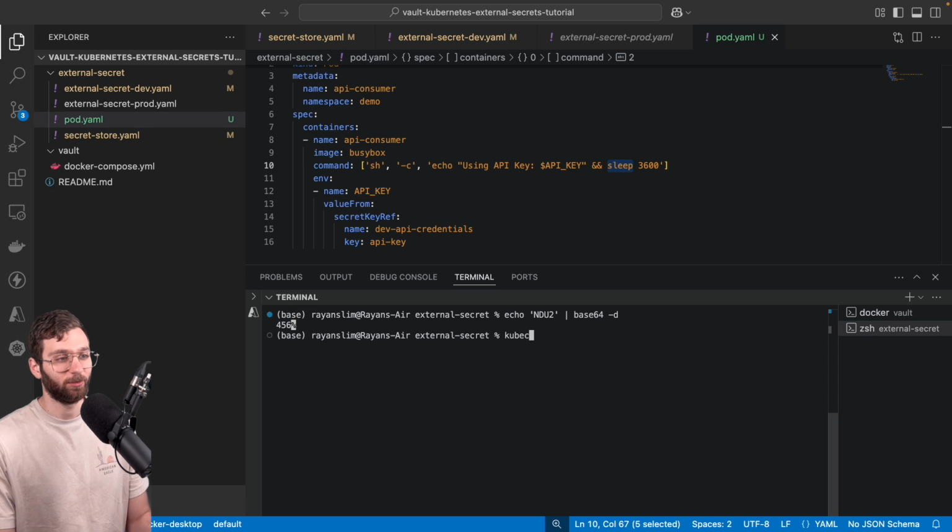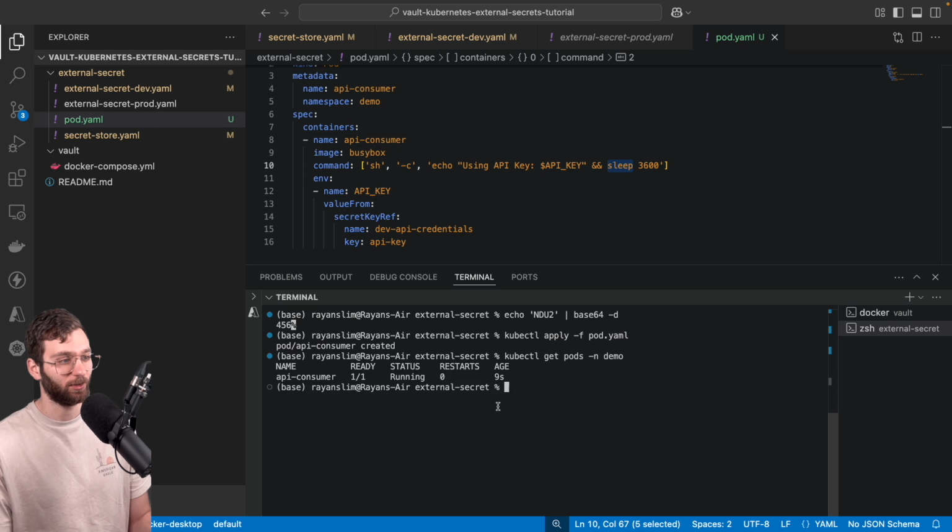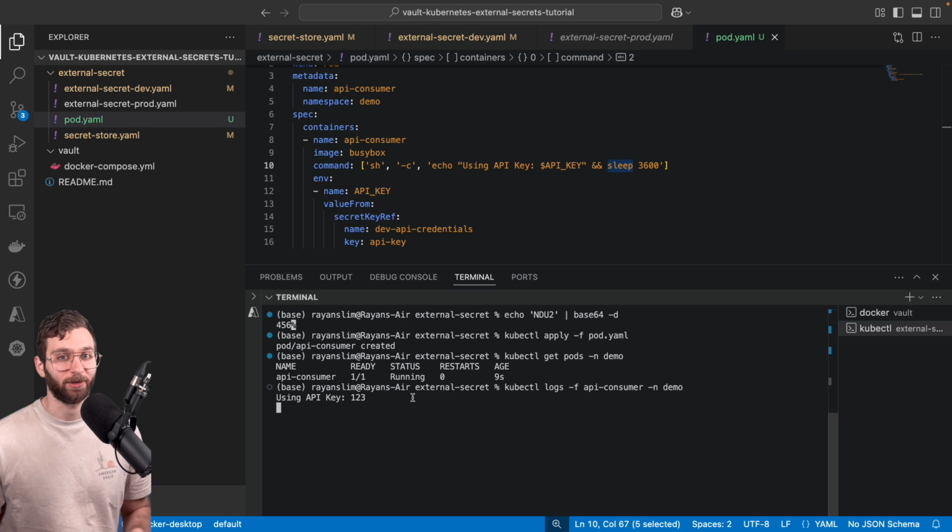All right, fairly simple test. We don't really need to do it, but hey, let's have some fun. We earned it. We worked really hard. So kubectl apply -f pod.yaml. Pod gets created, and now I can verify the existence of this pod. So kubectl get pods -n demo. We have an API consumer. We can stream the logs, kubectl logs -f api-consumer -n demo. Here it's using the API key 123.